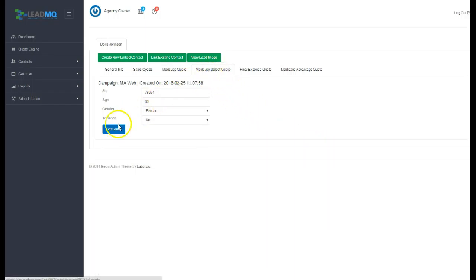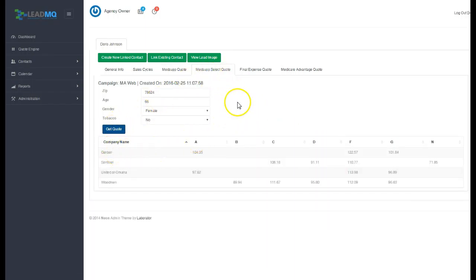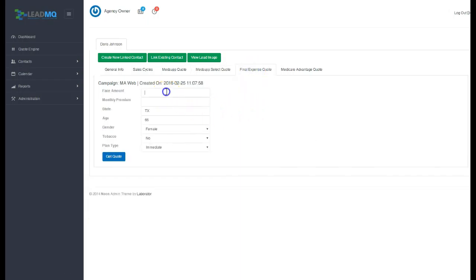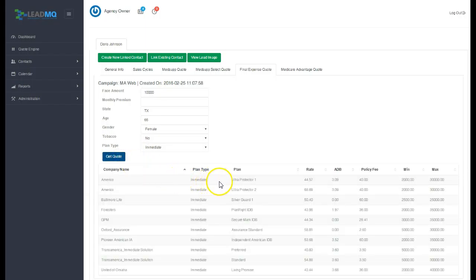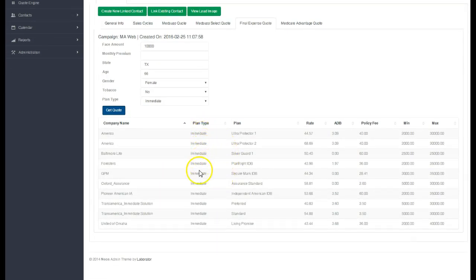In the Final Expense Quote tab, you can solve by face amount or monthly premium. Simply fill in the information, click on Get Quote, and your companies and rates will appear below. And then once again, you can sort any one of these by clicking on any one of the field headers.